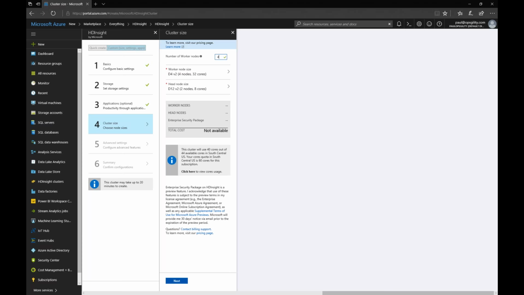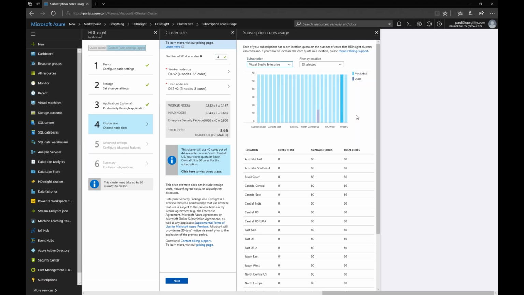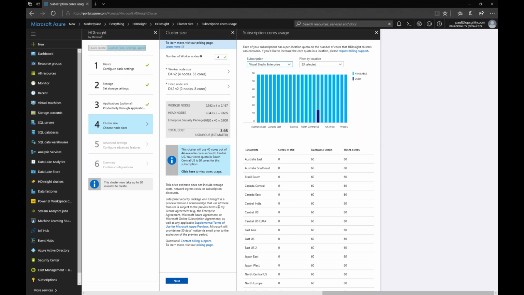Cluster size. The default size is 4 worker nodes. You don't have to do that. You can do whatever makes sense. What you need to keep in mind is right down here, this little box here, if you click on it, it'll show you how many cores are used in that region and how many you have available and how many you have available in all the other regions. So you can see that in this particular region, I've already used 16 cores. I have 44 available according to this little pop-up chart.